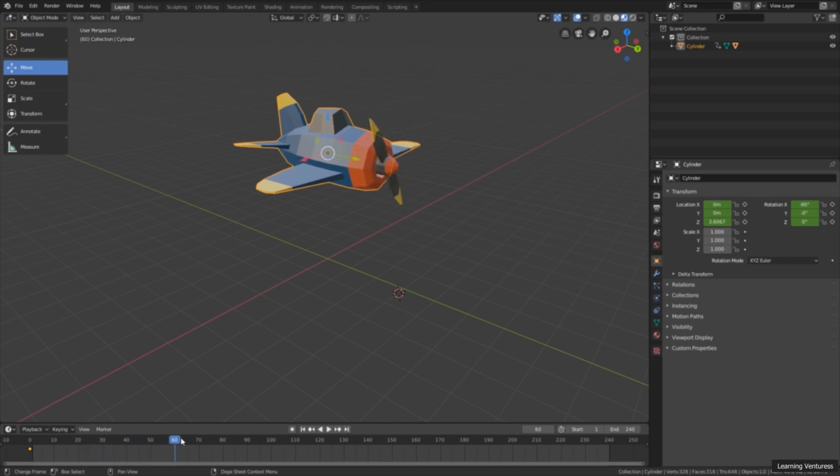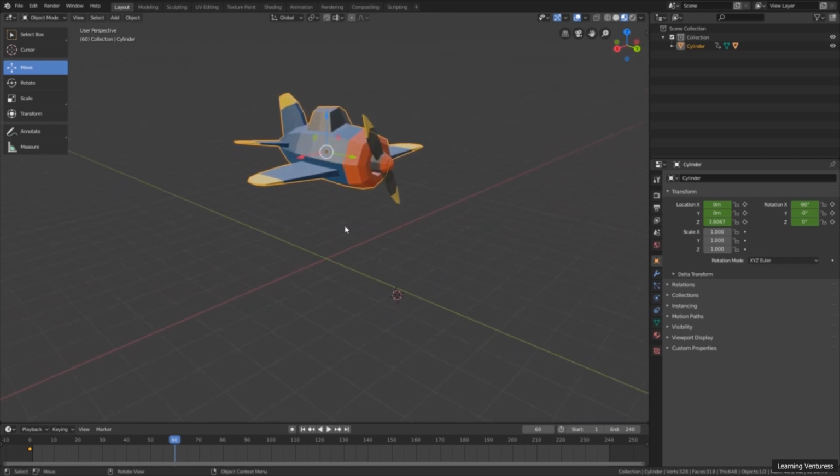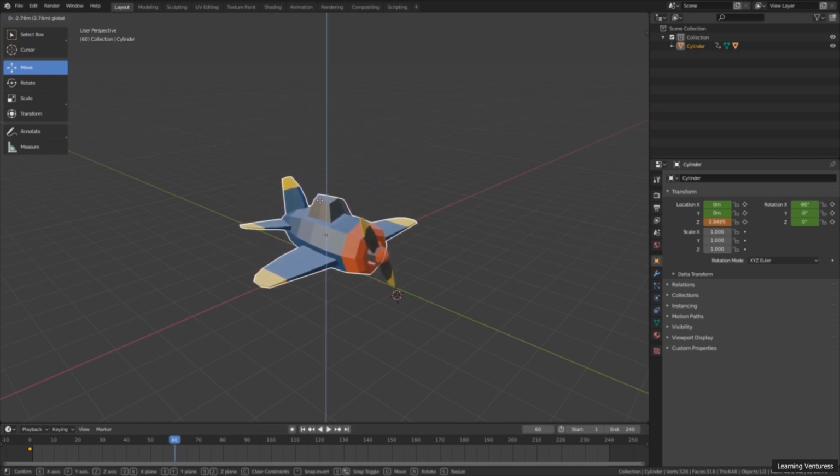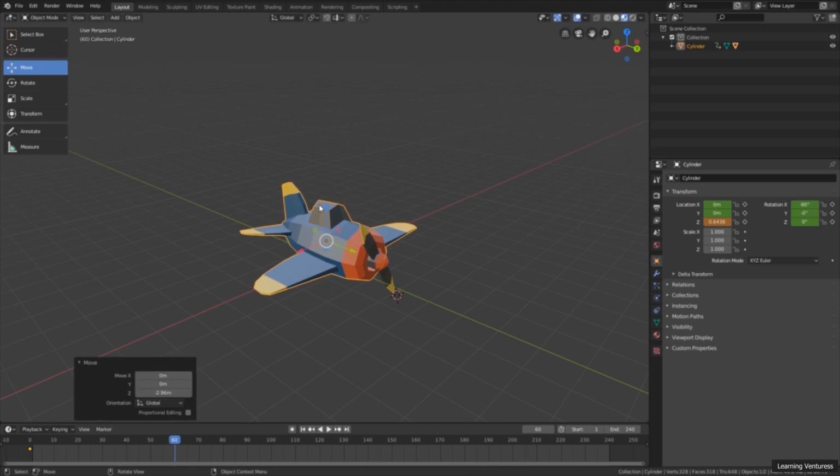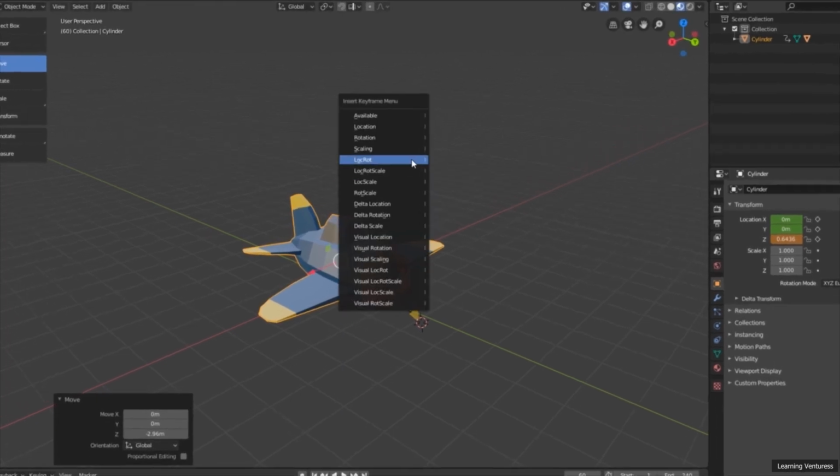I have already tested all these time intervals and saw that they result in a nice timing. But when you are doing an animation for the first time, it's important to test different time intervals until the animation looks the way you want. Now, with the playhead on frame 60, I'm going to move the plane down a bit, and I will generate another keyframe of the LocRot type.